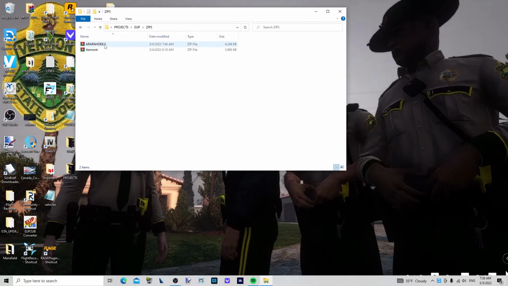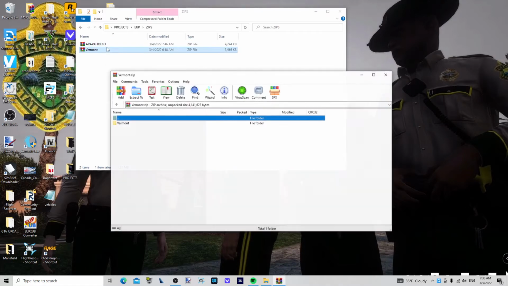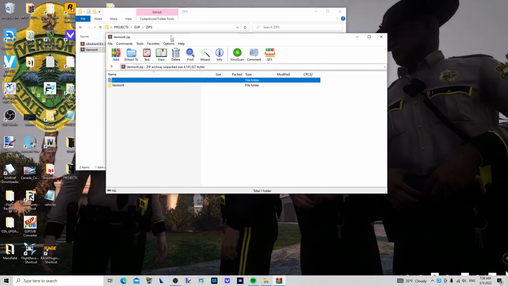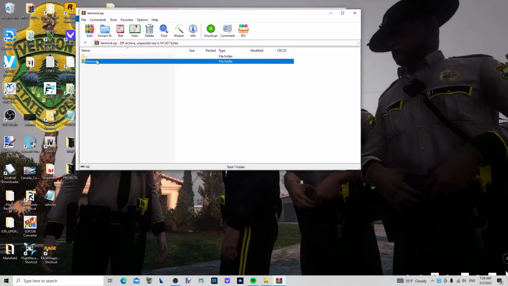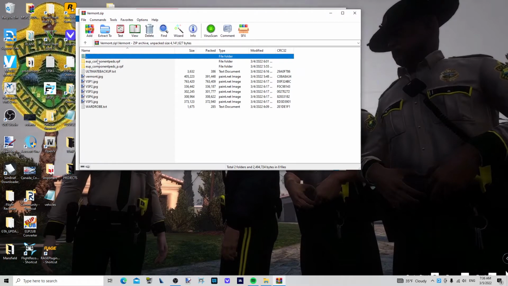So we're going to go ahead and open up our zip file here. It's going to be Vermont. Go in here. So here's our EUP components, ultimate backup and wardrobe. So we're going to start with opening up your OpenIV.